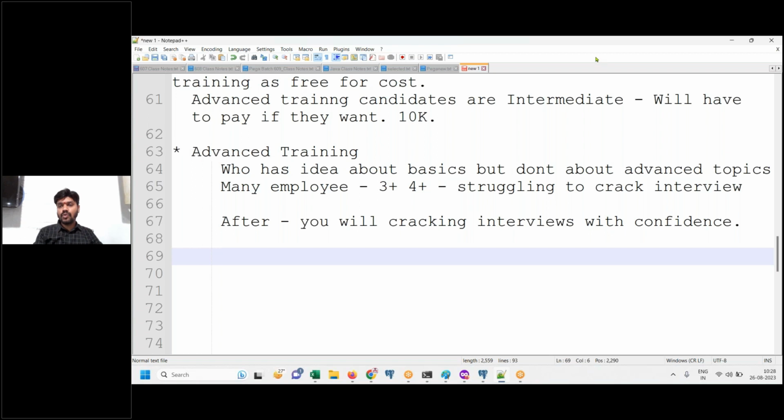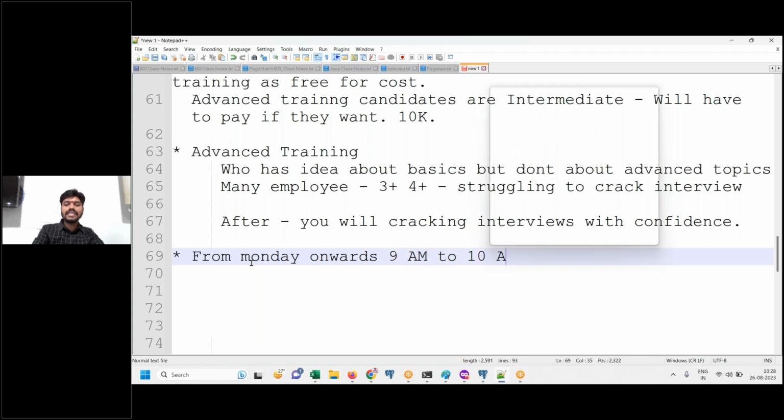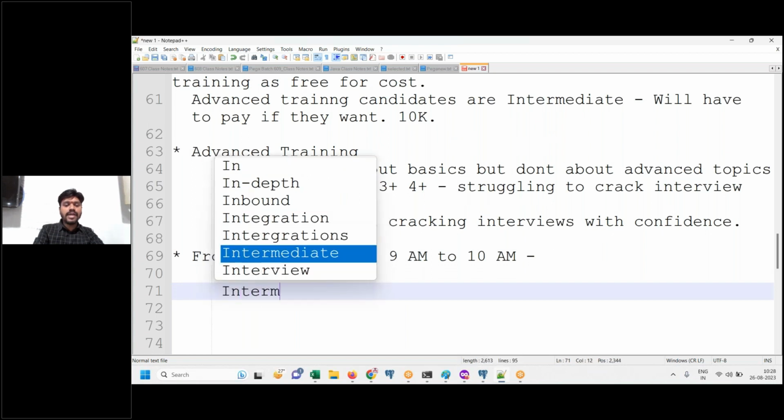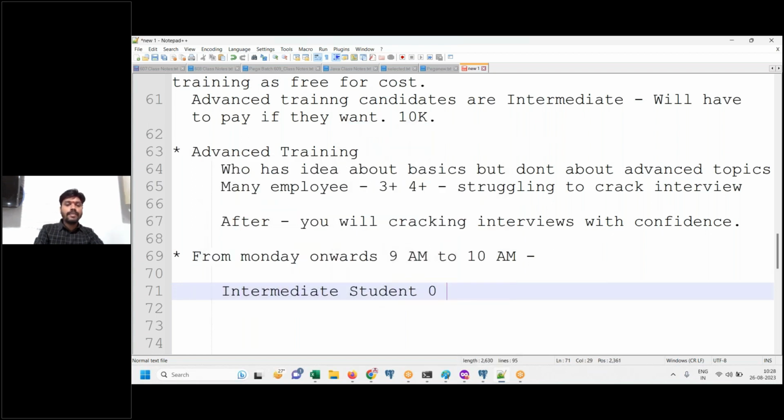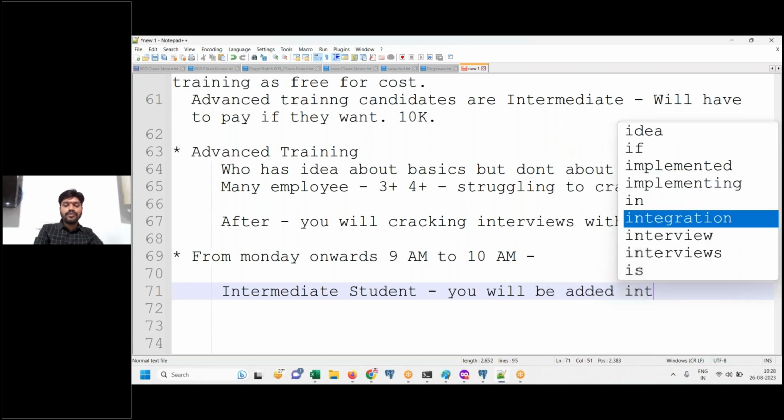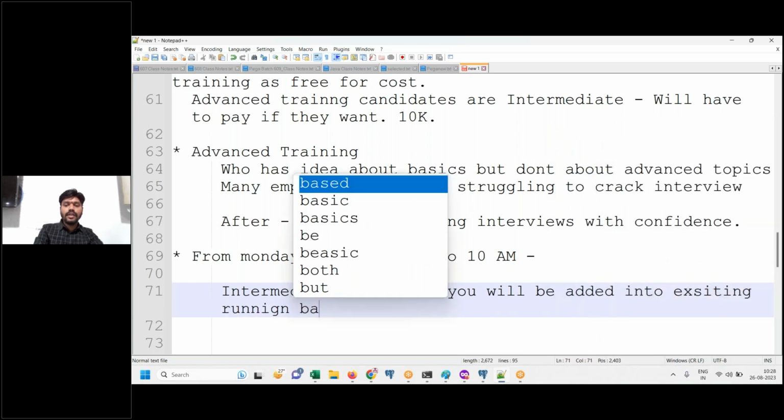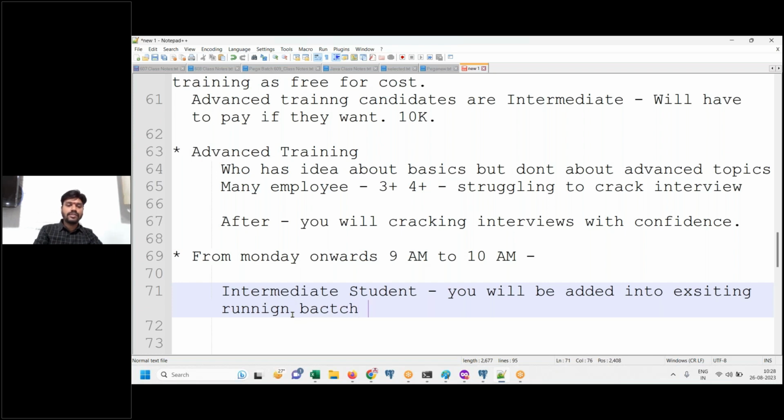If I forget 1 or 2 topics, no problem, that will come as part of the course. Those who wanted to join this advanced training should start joining from Monday onwards. Timings will be 9 a.m. to 10 a.m. every day, same timings. There will not be any change for this batch. You will be an intermediate student added into the existing running regular batch. So you will not have any disturbance.